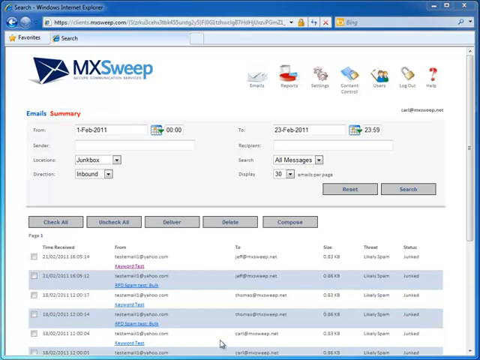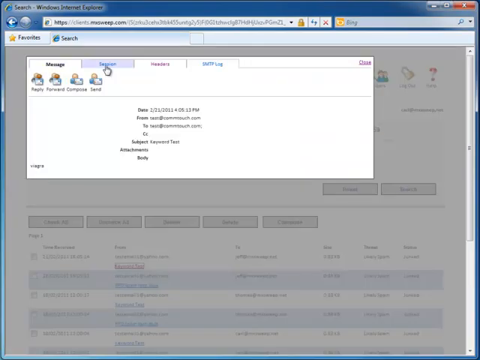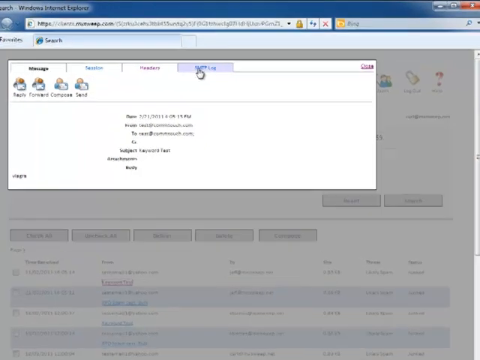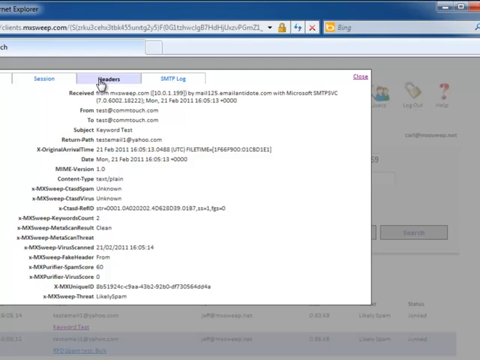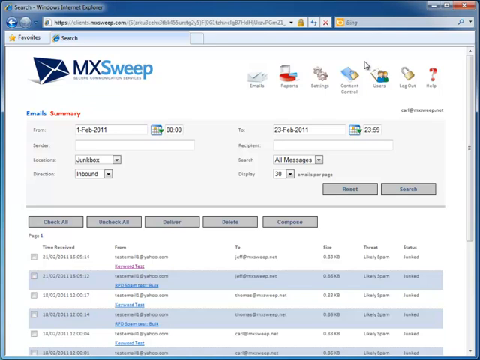If we look at this very first email here, keyword test, I can check details such as the message itself, the session details, the header details, and a particular log. Here on the header screen, for example, I can see the steps that this email has been processed through and the resulting classification, likely spam. MXSweep uses multiple antivirus and anti-spam engines and technologies to maximize detection rates and ensure that email is managed appropriately.